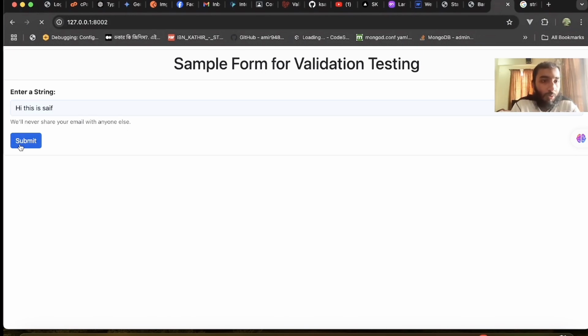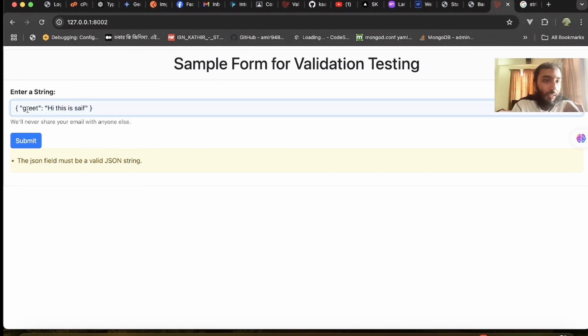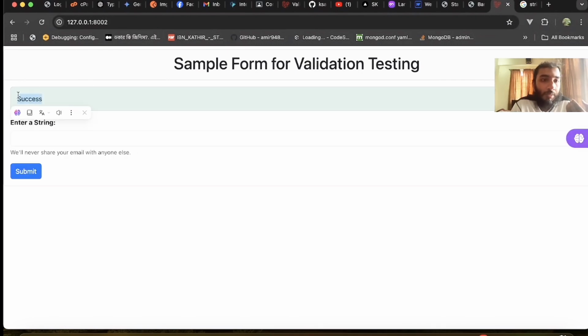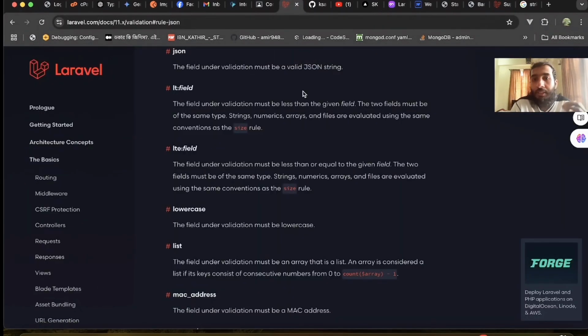Okay. So if I try to submit it, the json field must be a valid JSON string. So it has to be a valid JSON string. That's why this validation error is being thrown. Now if I enter it in this way, with a key called greet, and the value is hi, this is Saif, this is represented as a valid JSON string. If I submit, this is accepted because it is a valid JSON string. So this is how you can validate strings which are either valid JSON or invalid JSON strings.